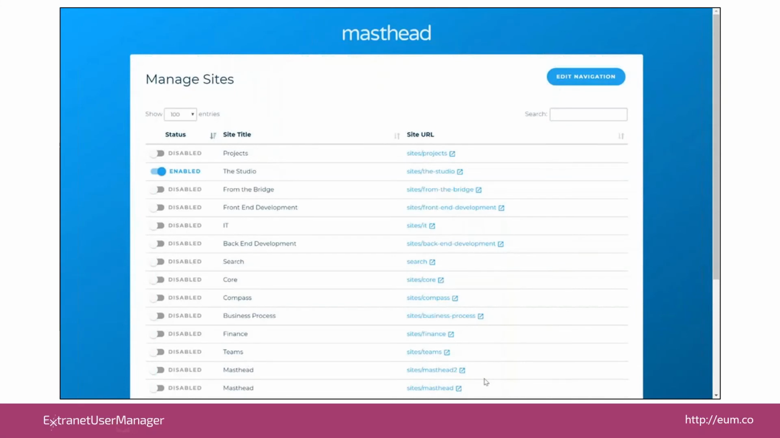So that was the quick and dirty recap. If you missed last week's session, I wanted to bring people up to speed on what Masthead was and what gaps it's looking to fill as part of that.